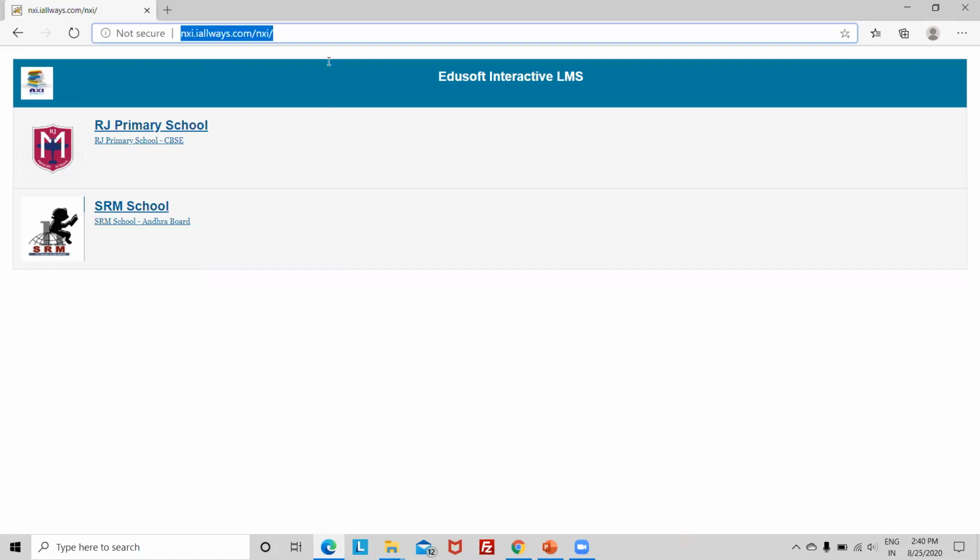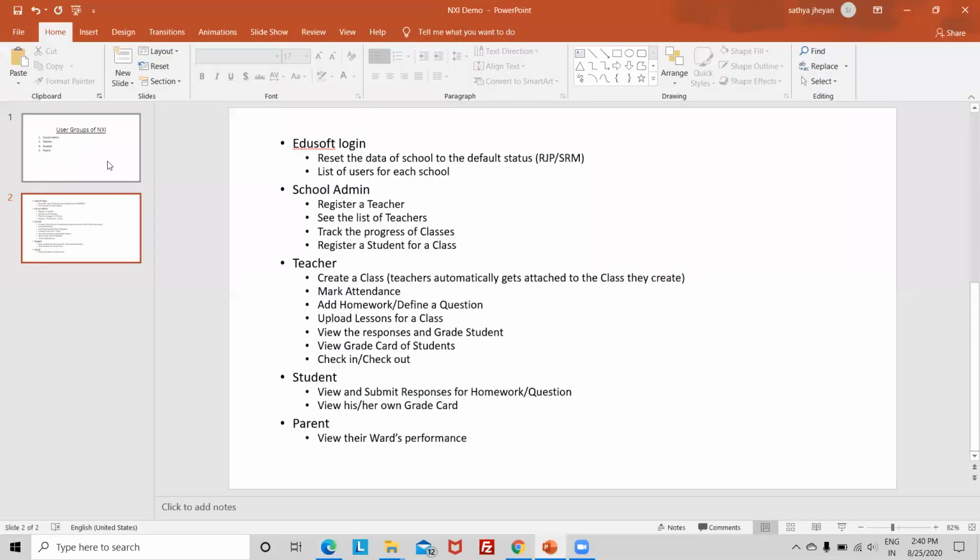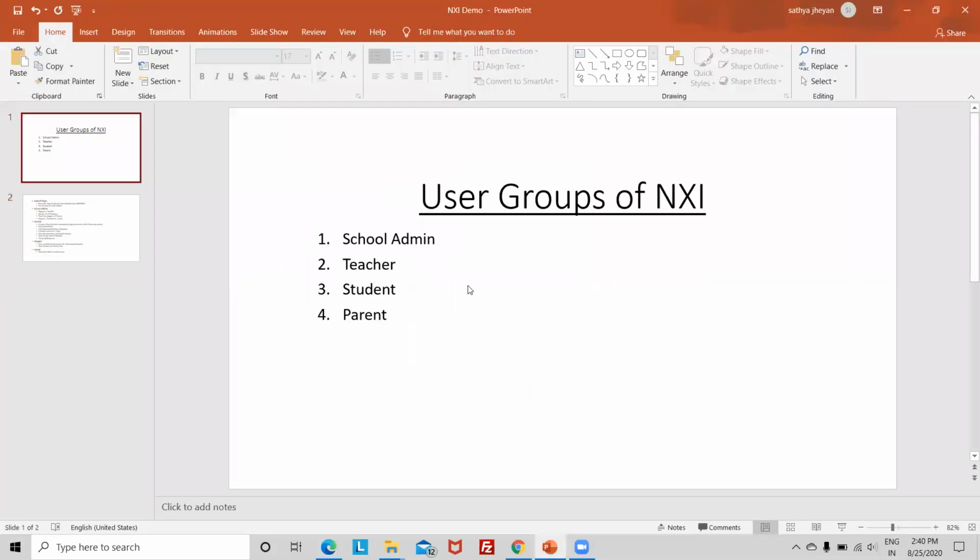So you go to the URL nxiios.com, NXI. You'll get the two schools listed. Before that, I'll just brief you on what is there in the application. Basically, there are the user groups who will be using the NXI application: school admin, teacher, student, and parent.